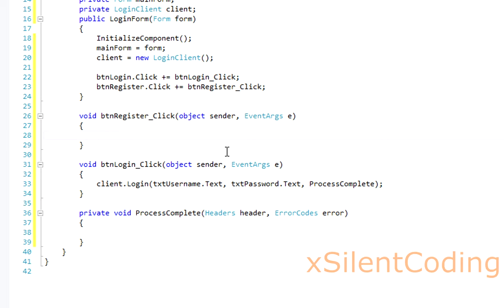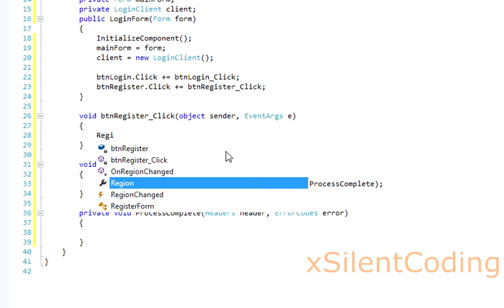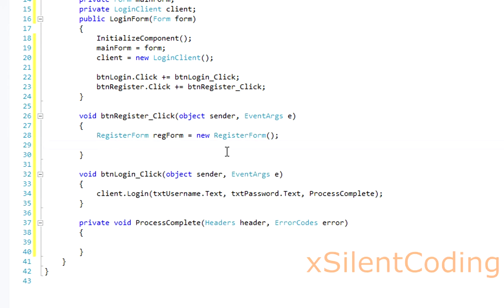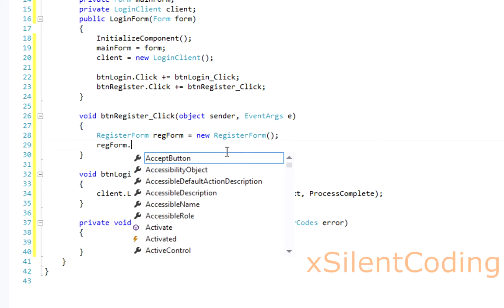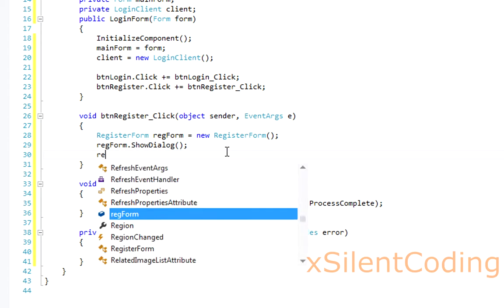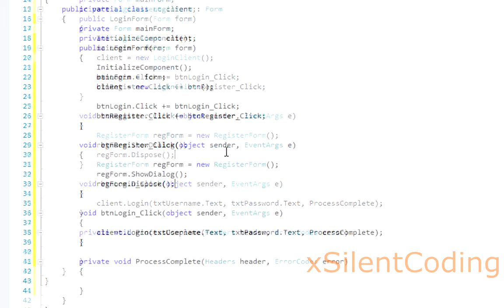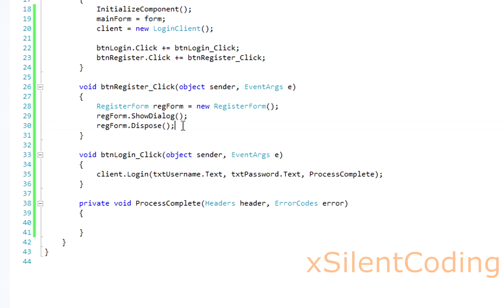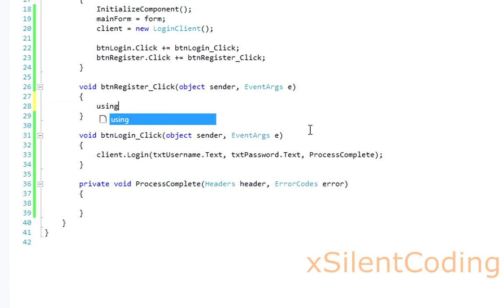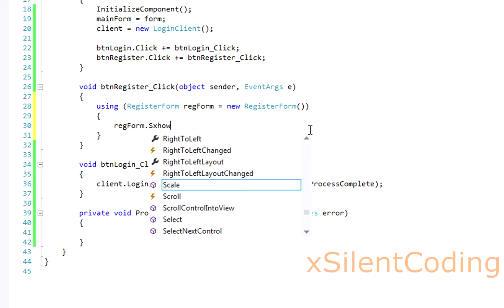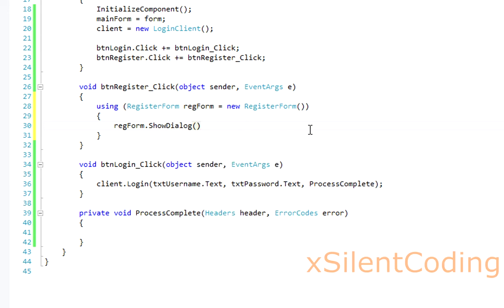And with btn register we will write register form reg form equals new register form, reg form dot show dialog and reg form dot dispose. We can also have, actually let's use using statement. Using register form reg form equals new register form, reg form dot show dialog. It'll auto dispose for us.